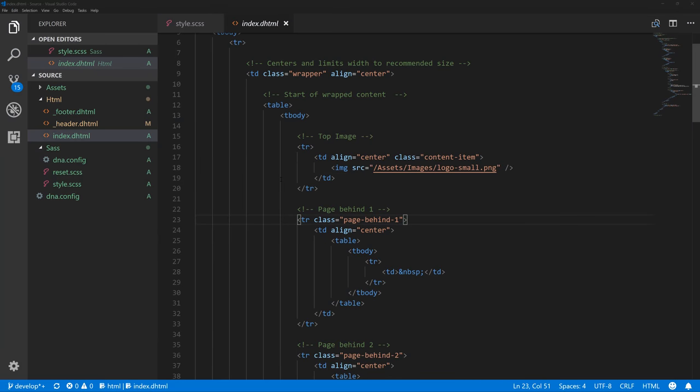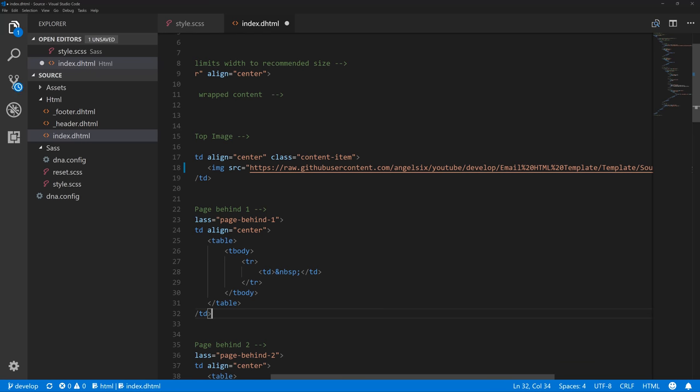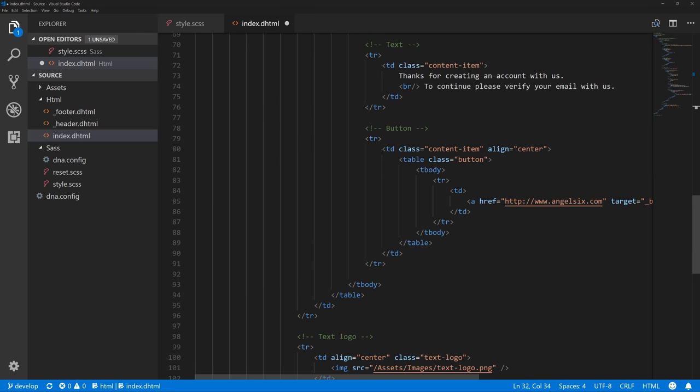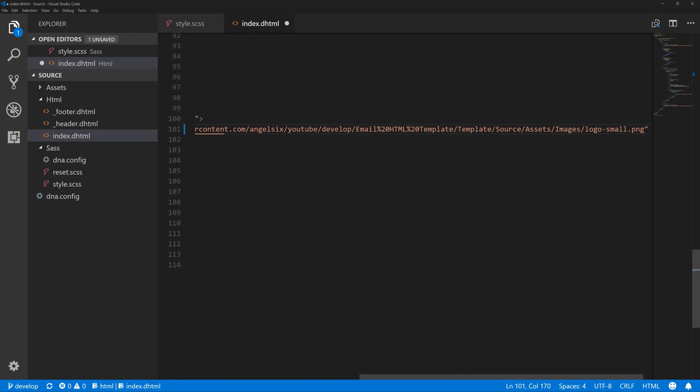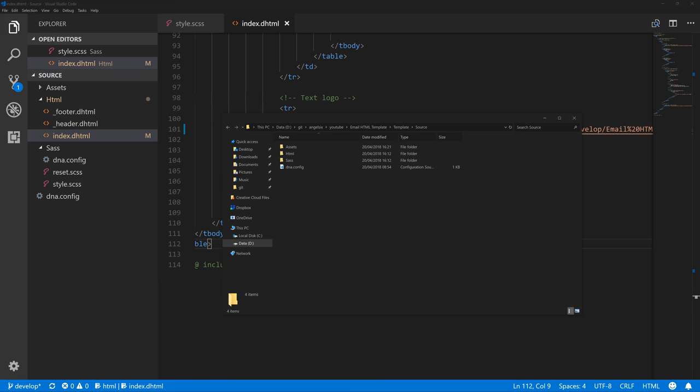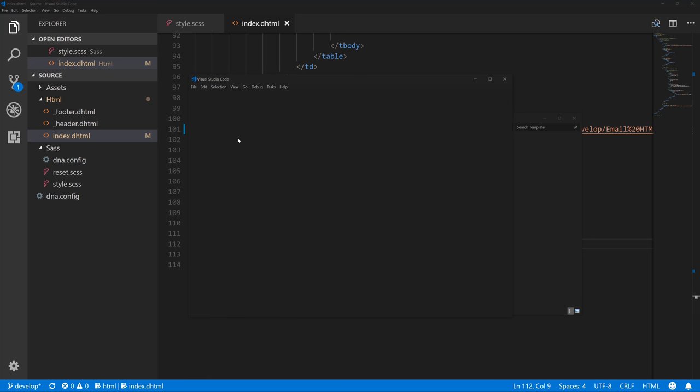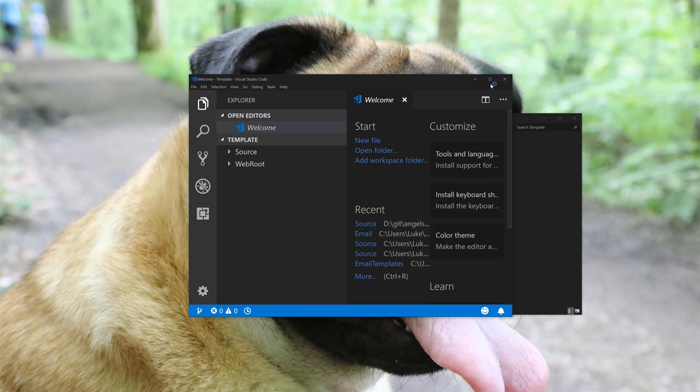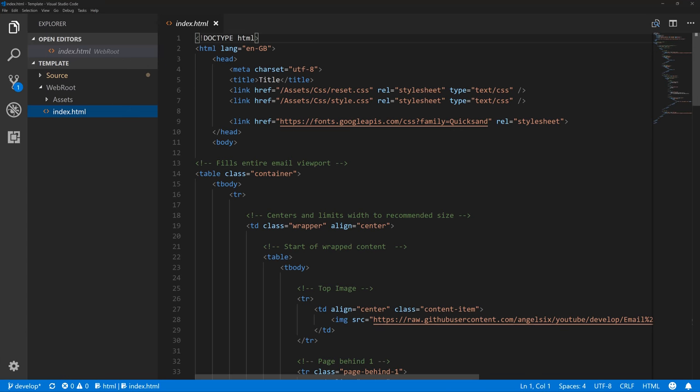So we go to here and we'll change this now from small to this absolute URL. I'll do the same for the bottom one here, and it will be text logo. So that's that done. We need to just spin up, I'll stop DNA web one second. Let me just spin DNA web back up, and it's going to reopen that. That's fine. So we've now generated the new index.htm, so we'll run this through once more.